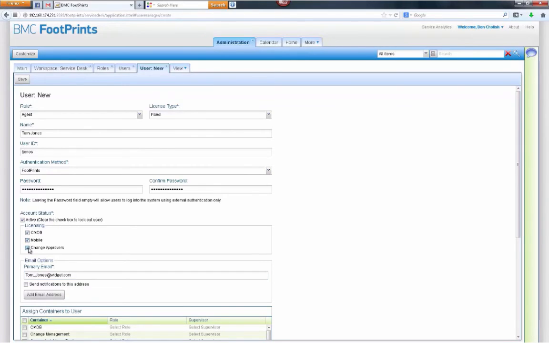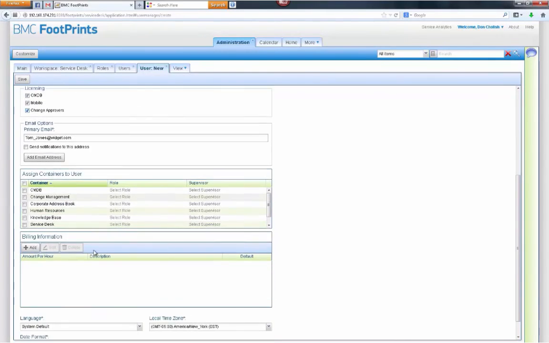One thing to note, you're probably going to want to go into your own account and edit yourself and give yourself access to the CMDB, mobile, and change approver license. This way, you're going to have access to configure those things. By default, you're not granted access, so you're probably not going to see where the CMDB is, for example. So make sure to modify your own user account and add yourself here.